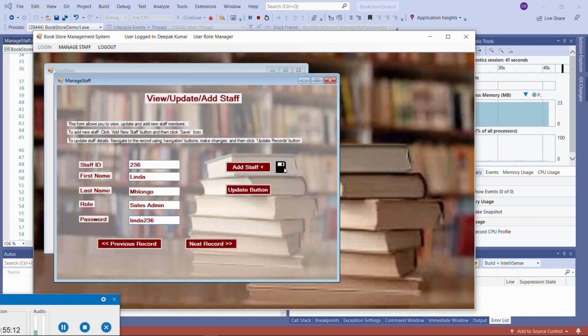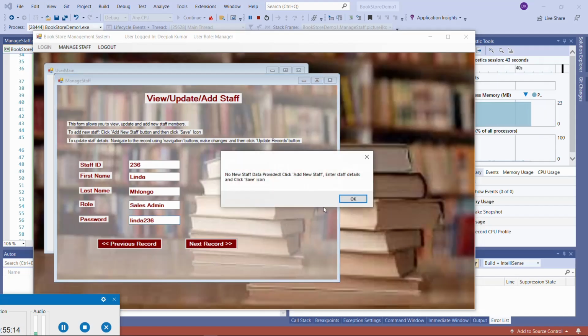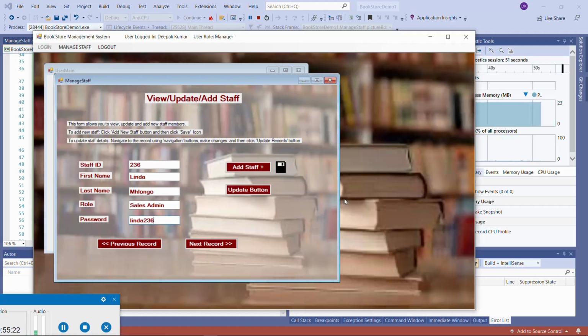Click on the save button. Now here we have some problem. No new stock is destroyed. There is some exception which is being thrown. Let's try and sort that out. What exactly do we have here?